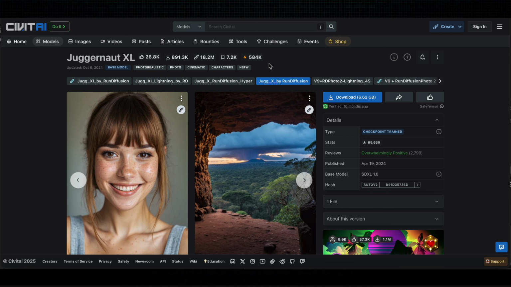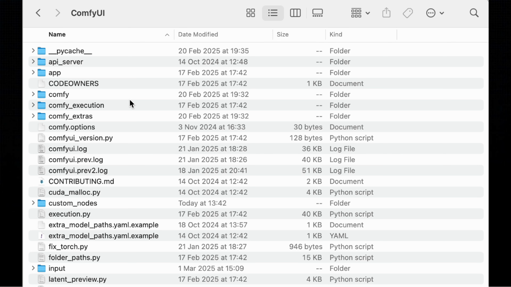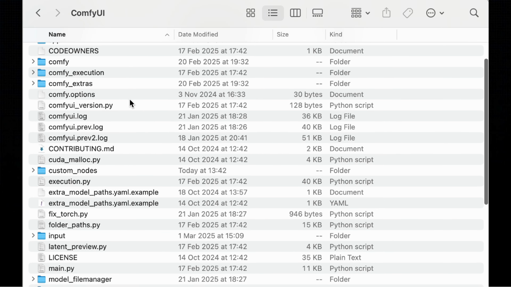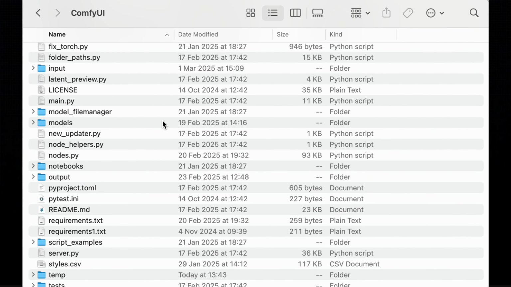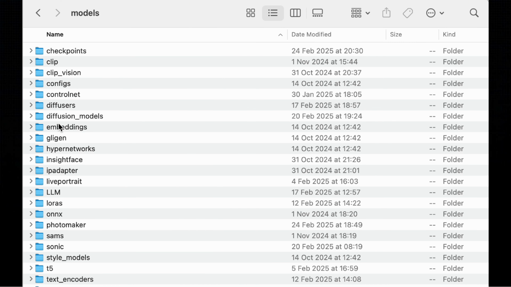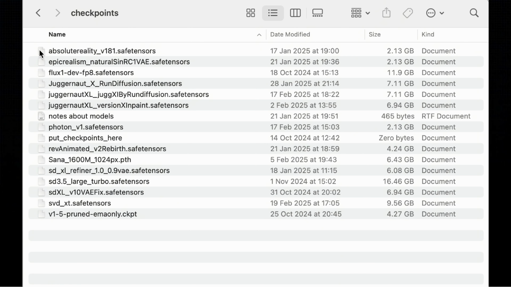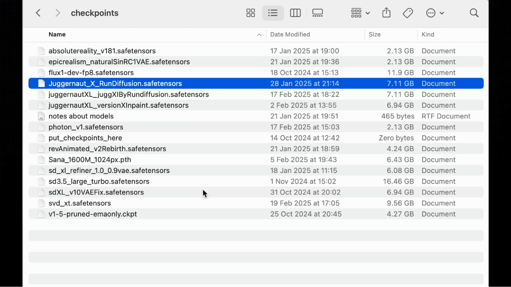So what you do, you just download it, you wait till it downloads, and then you put it into your ComfyUI folder. I'll show you. Wherever your ComfyUI folder is stored, you go inside it, and in this folder you have another folder called models, and you move that model you downloaded from Civitai into the checkpoints folder. As you can see, I have quite a few models here, but when you put the model in here, it will be available for your ComfyUI.